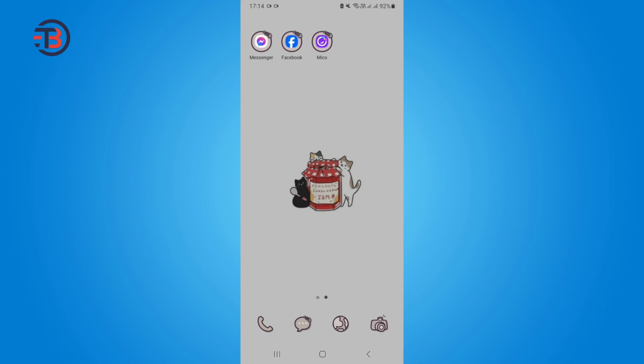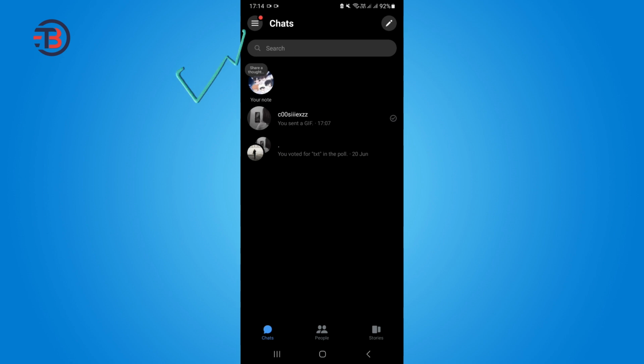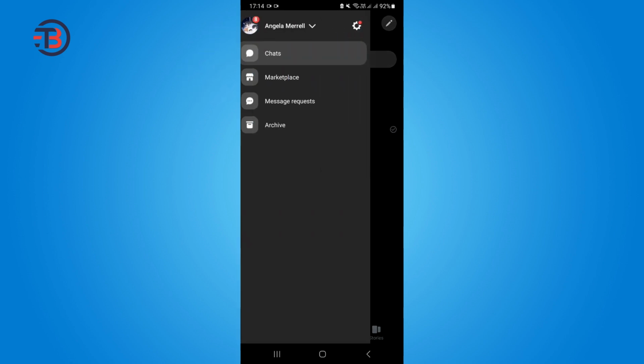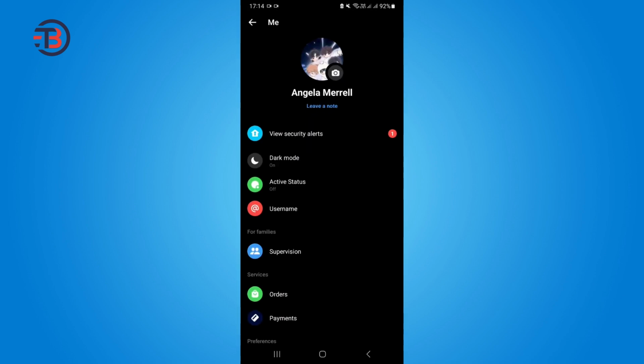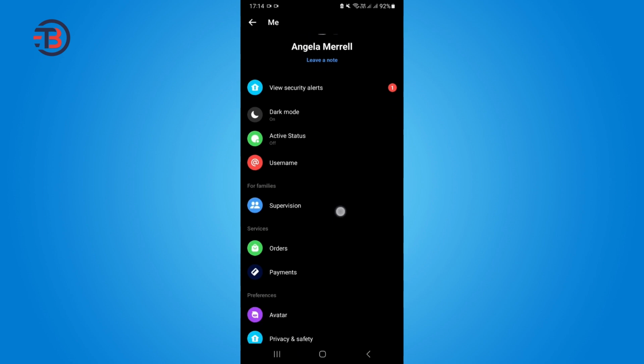First, open Facebook Messenger on your mobile device. Tap on the three horizontal lines at the top left of your screen. Tap on the settings icon. Scroll down to Preference and tap on Notifications and Sounds.